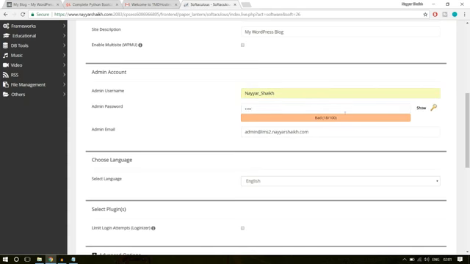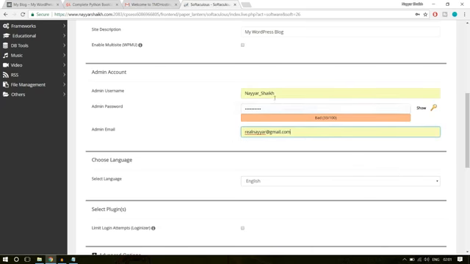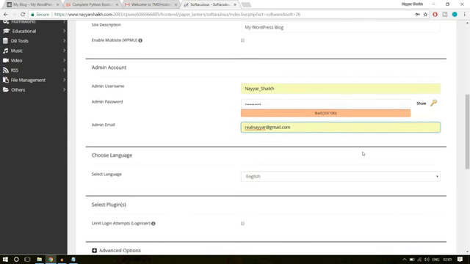Nair Sheikh. Now change this password. I'll just type in my password, whatever I want. Also change this email address, put in your own email address over here. So these were the most important steps, the most important section, in fact, the admin account section. All these three options were very important.